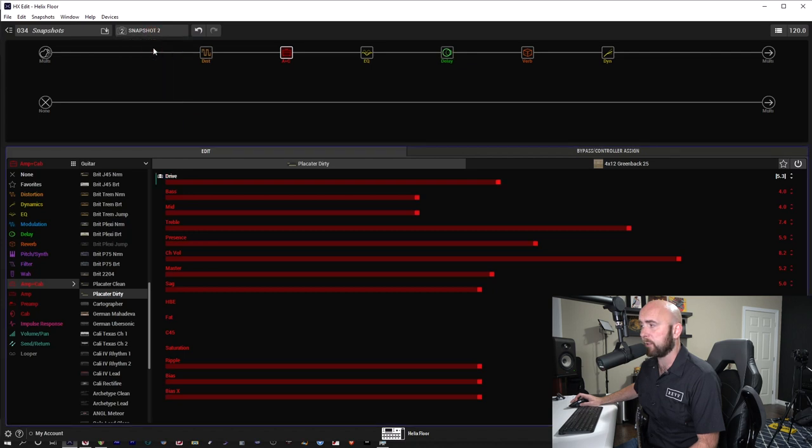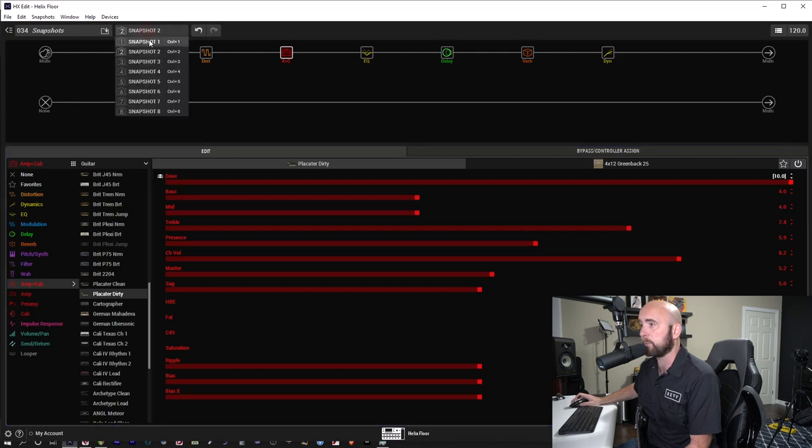If I switch to snapshot 2, you'll notice nothing's changed other than the other previous changes I made. Distortion on, delay on. Now I'm going to grab this slider and I'm going to move it up to 10. Now you'll notice that when I switch between snapshot 1, I'm back to my 5.3 setting, snapshot 2 up to my 10 setting. And we can do this with multiple parameters.